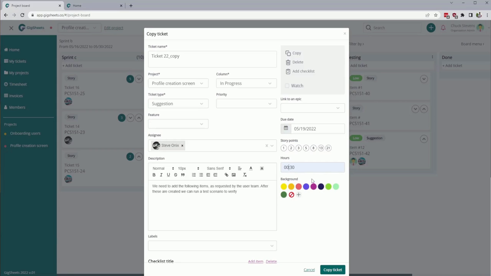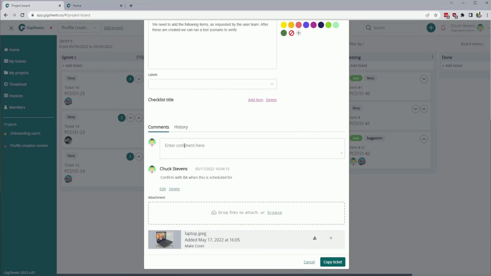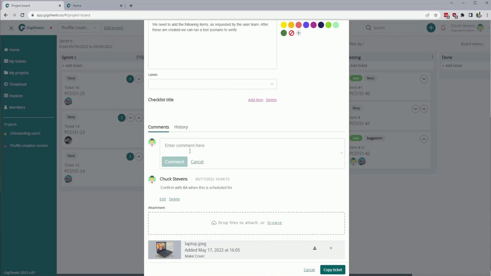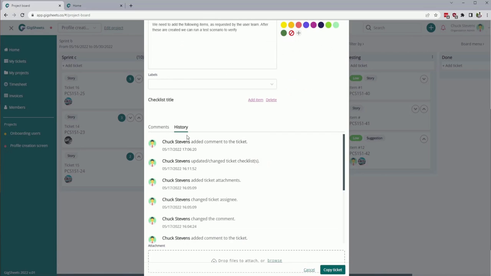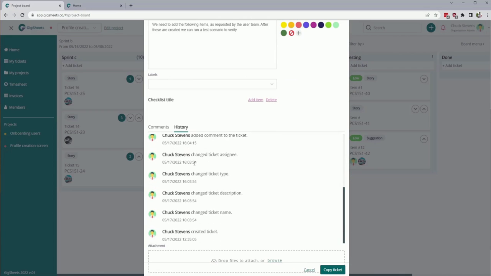At the bottom of every ticket, there is a comments section, as well as ticket history. Comments are in plain text only, and the history section shows any and all changes to a ticket. This includes the date of change, the action taken, and the user who performed those changes.